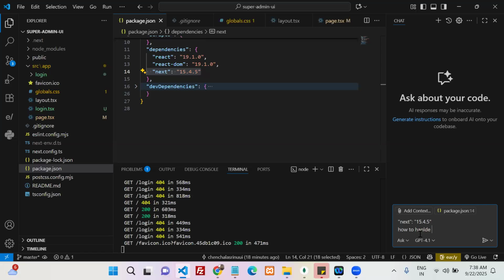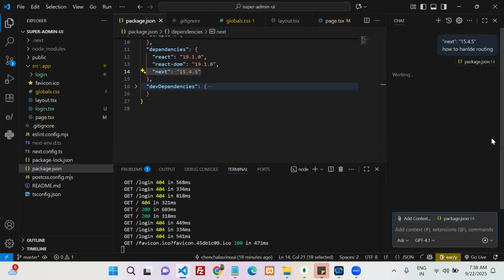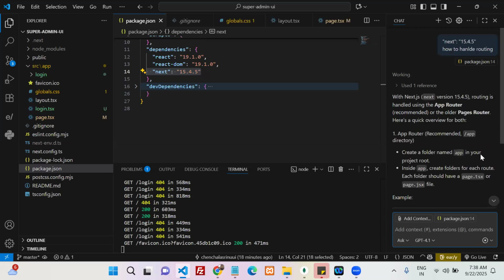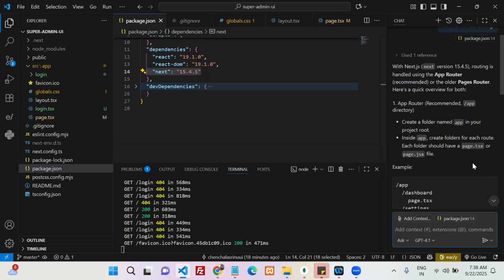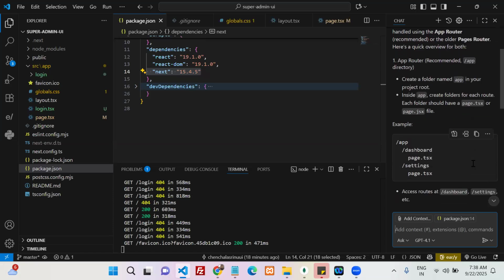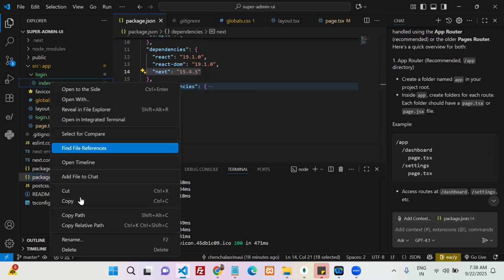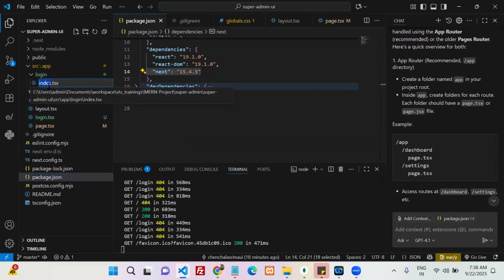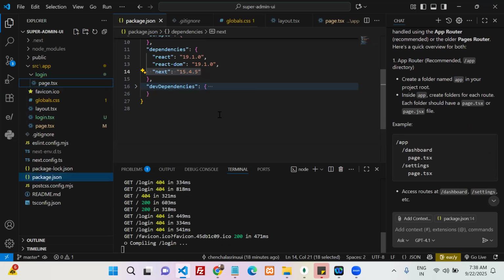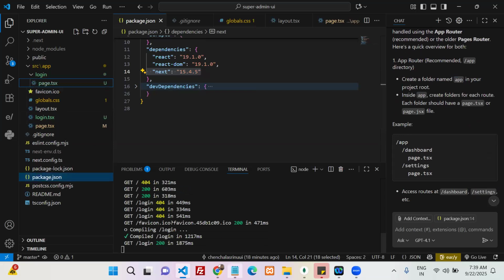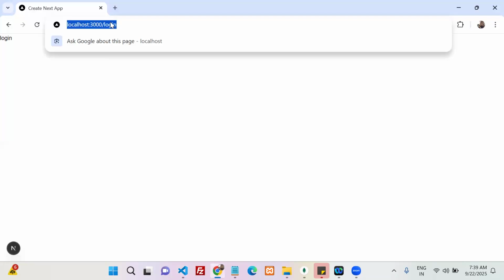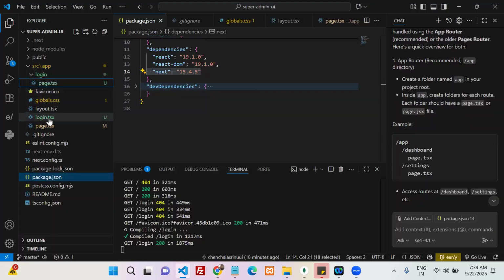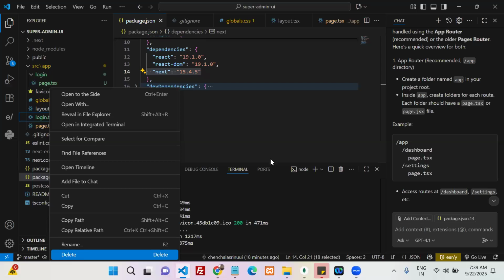And route the login. Okay, rename is looking for page.tsx. Okay, check. It is looking for page.tsx. Now let me delete it.